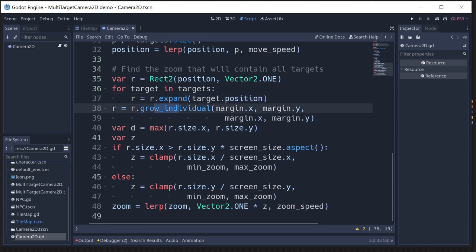And then, once we've expanded it and it has all the targets inside of it, we're going to grow it a little bit more based on those margins that we set up above. That gives us the extra buffer space around the different targets. And then we're going to figure out which one is the maximum dimension, the X or the Y. Is it a wide rectangle or a tall rectangle?